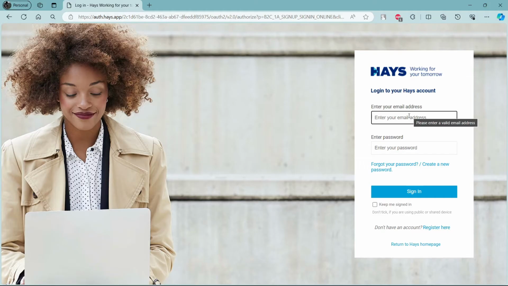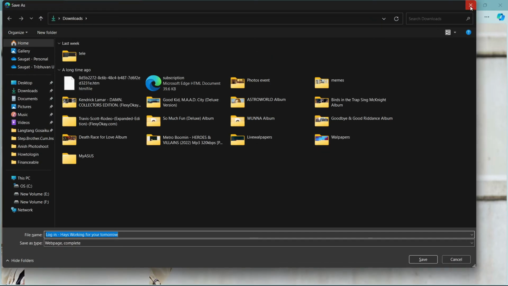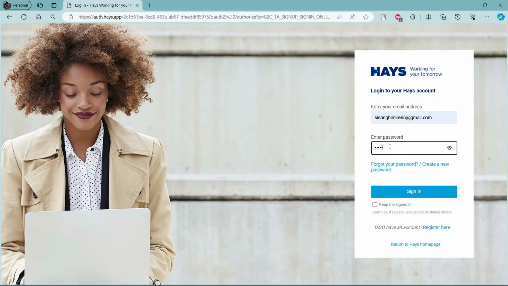The first step is to write down your email address in this box over here. So go ahead and write down your email address. The second step is to write down your password. Go ahead and click on this box over here. Write down your password. After you write down your password, make sure to check it once by clicking on this icon. After you write down your email address and password, go ahead and click sign in. This way you can successfully log into your Hayes Payroll account.